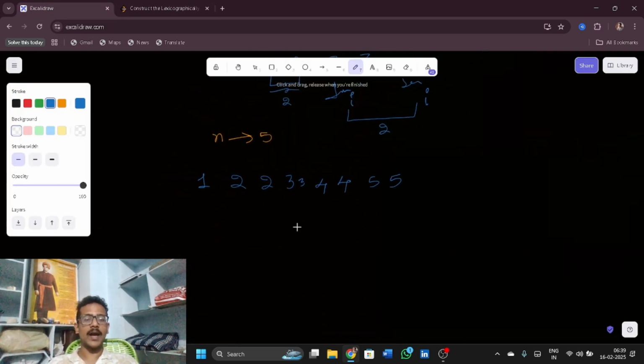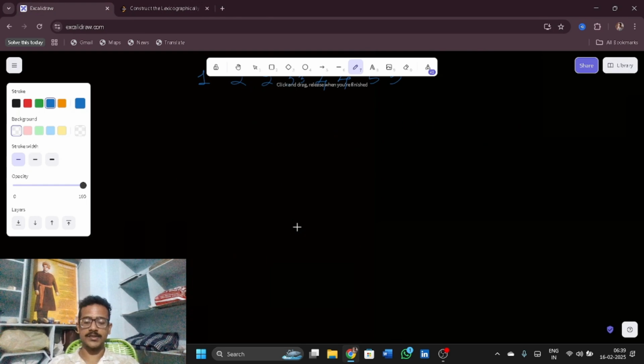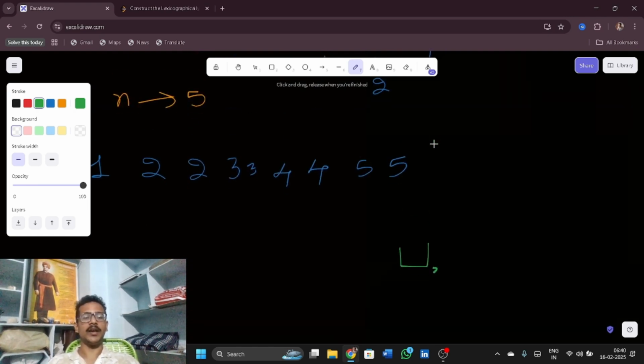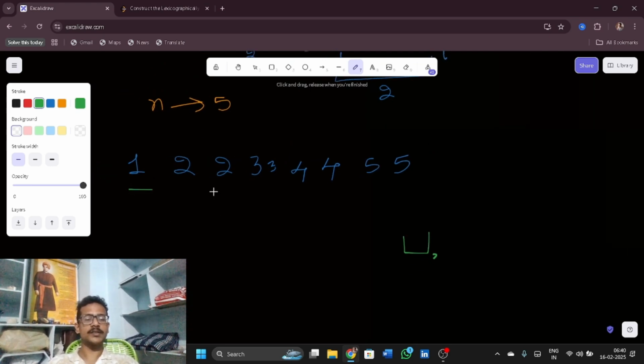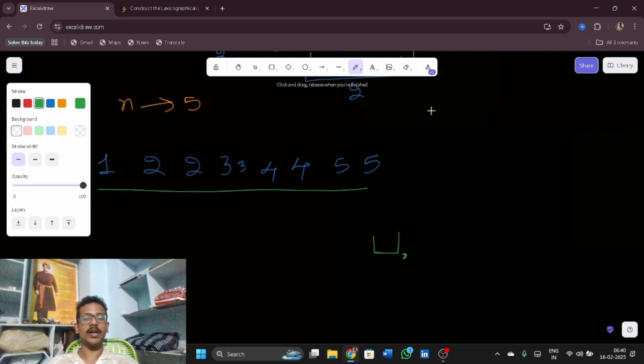Now what I do is start constructing an array from scratch. The first thing, my array is empty. And what is the maximum size that I can get? If you see clearly, we are given 5 and the array size is n into 2 minus 1. Why minus 1? Because 1 is repeated only one time.